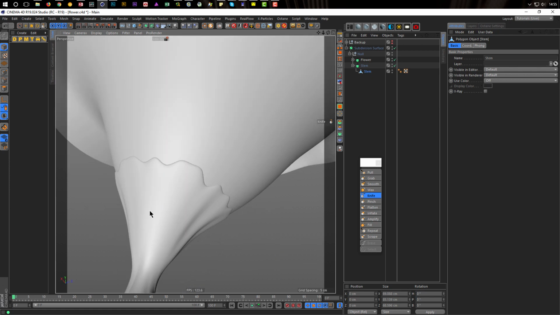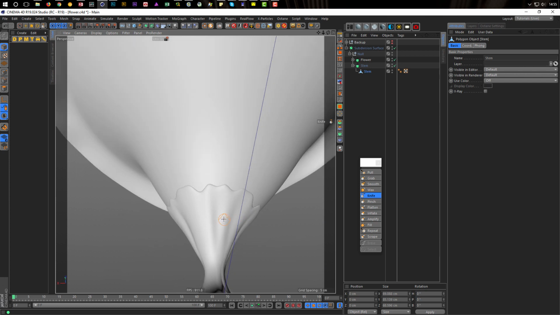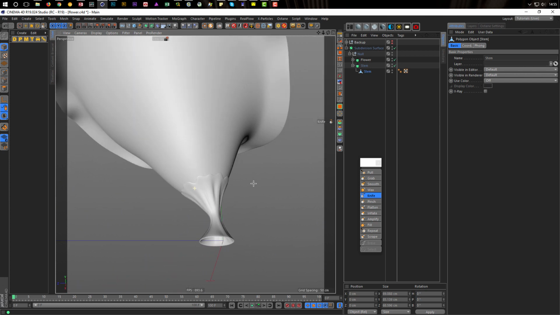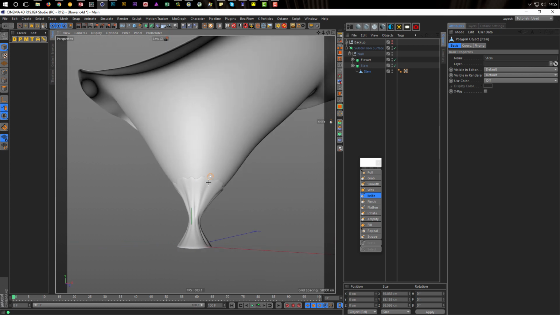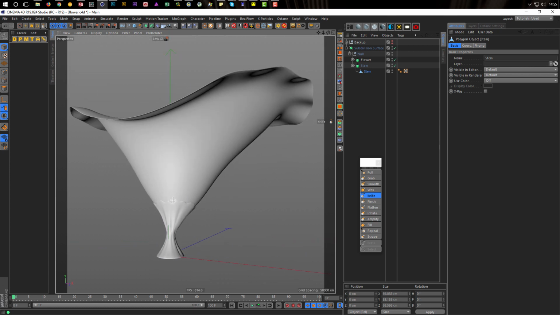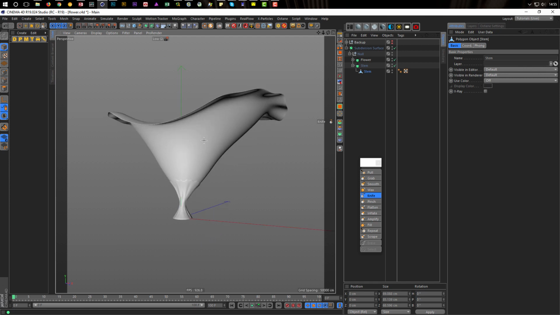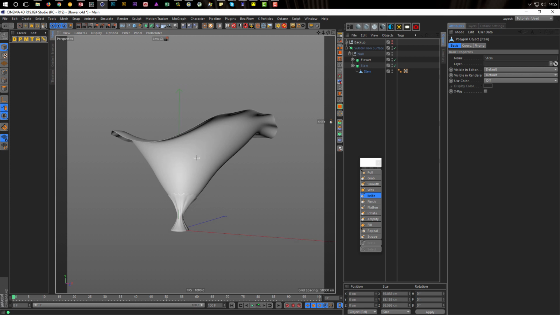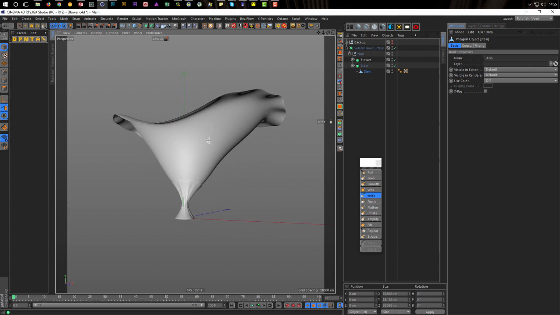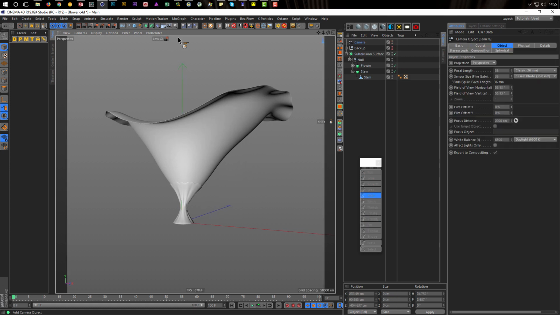So I think that's enough. At least for the tutorial it's enough now. Looks nice, yeah. Okay, save it. And again I search for a nice camera angle here, so something like this. And let's make a camera protection deck.